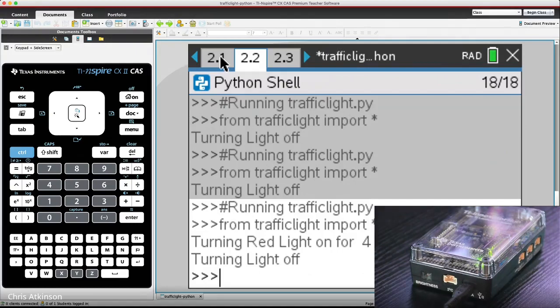Okay, your shell should say that you're turning the red light on for 4 seconds, and then it's turning the light off. Thanks, Derek.